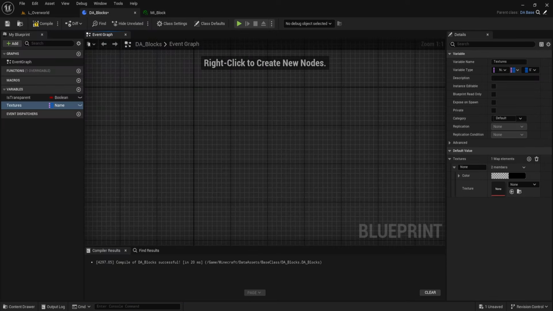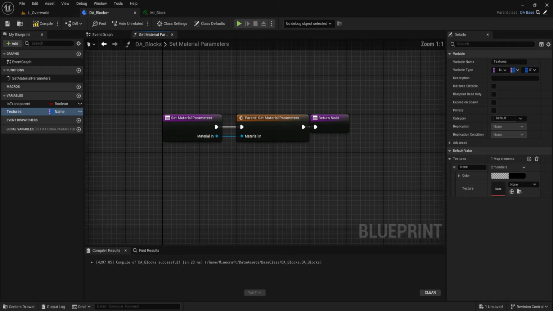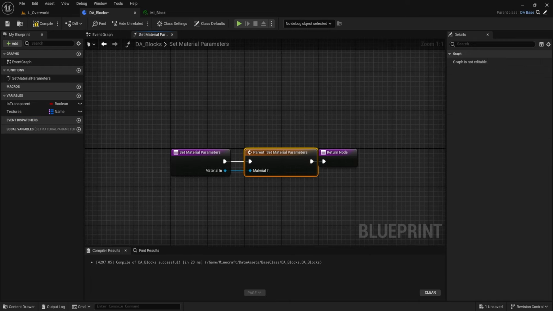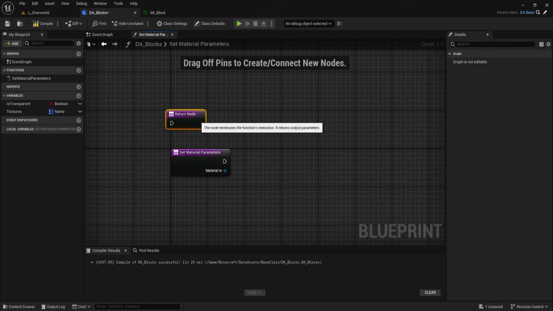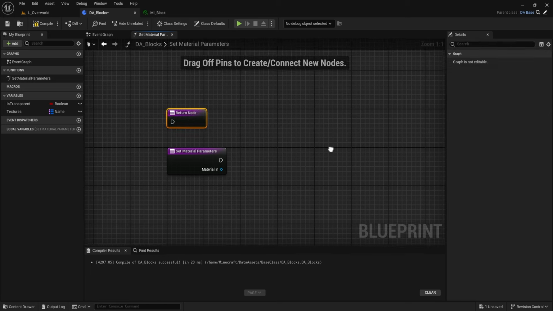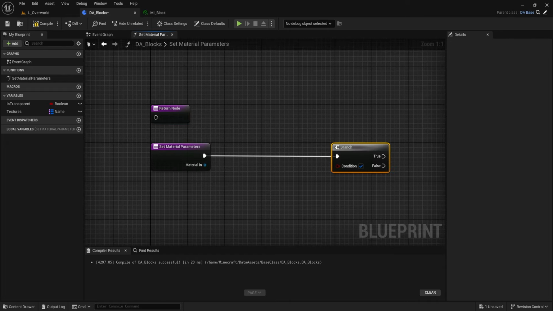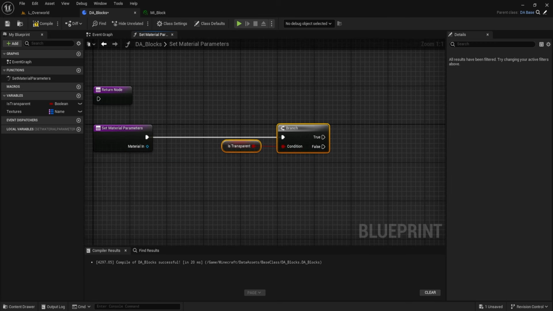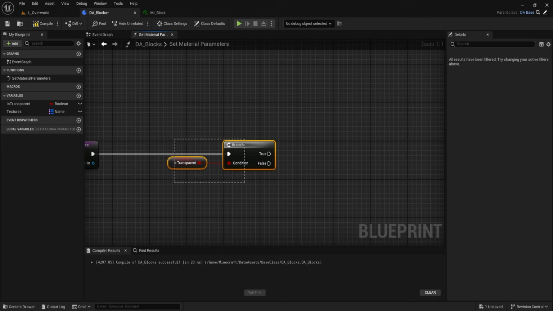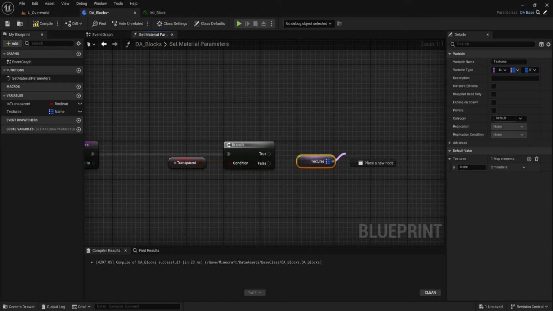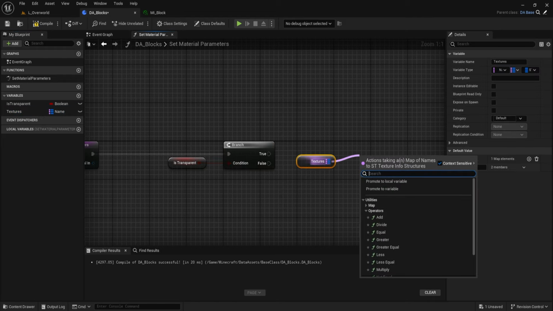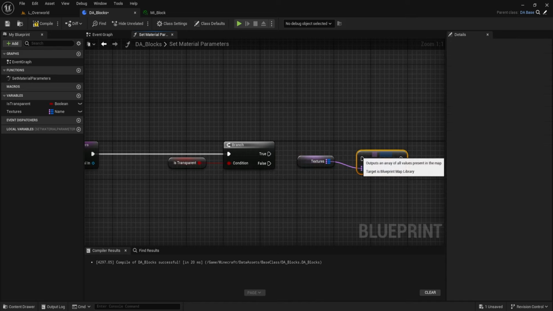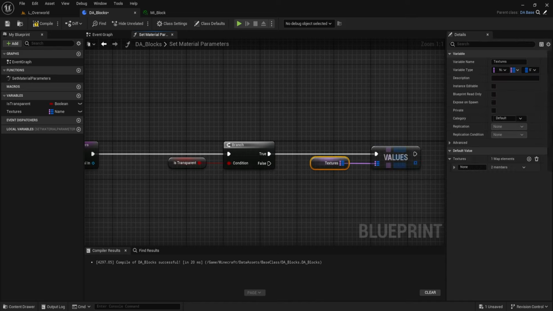To do that, we want to now override our actual SetMaterialParameters. So we can get rid of our parent because it doesn't do anything. The return node will just move here for now, and we can get started. So first what we want to do is we'll make the distinction between whether it is transparent or not. If it isn't transparent, we're going to go through the keys. If it is, so it is transparent, we don't need to actually use all the textures, we'll just get the first one. So to get the first one, we need the values. So the values will go right here.